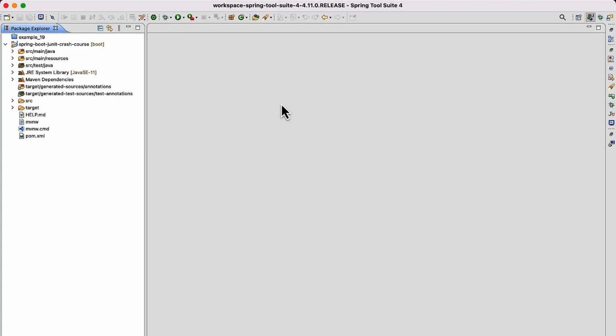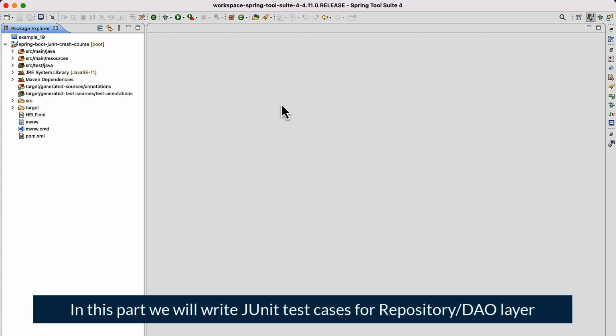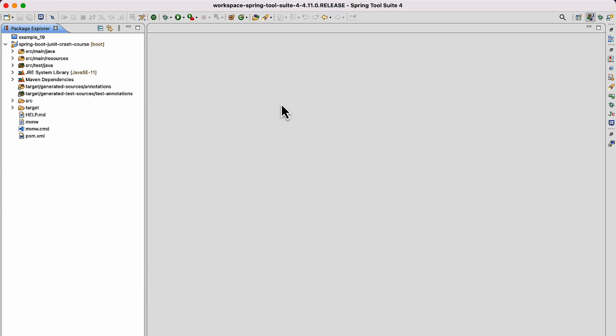I'm going to divide this crash course into 3 parts. In every single part, we're going to discuss writing the test cases for one of the layers. In this video and in this part, we will be discussing writing the JUnit test cases for the repository layer. In the subsequent parts, we're going to discuss writing the test cases for the other layers as well.